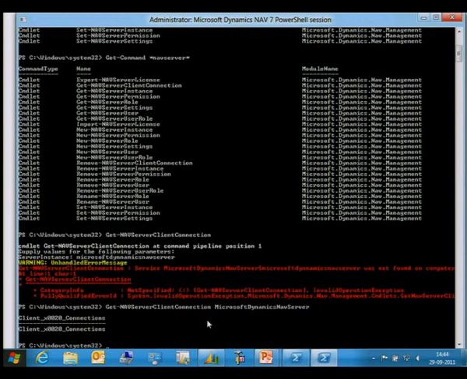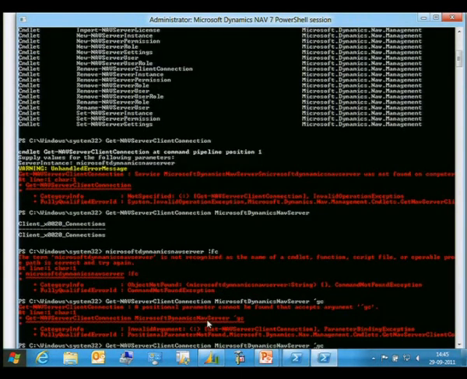Then it'll list connections, but I don't really see much, and that's because, as we saw in the previous presentation, we are returning XML documents. Most of what we are dealing with is formatted in XML. So I need to format it using some of the other commandlets called Format-Custom.